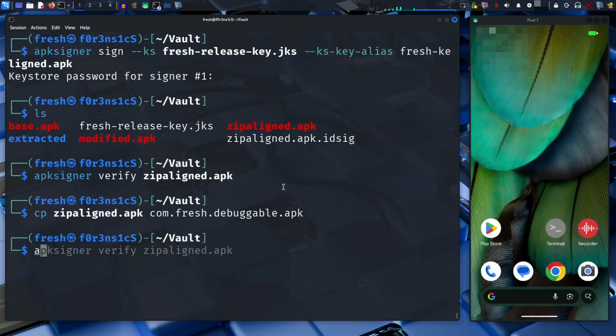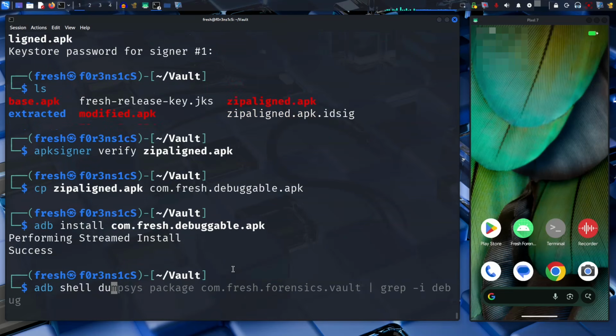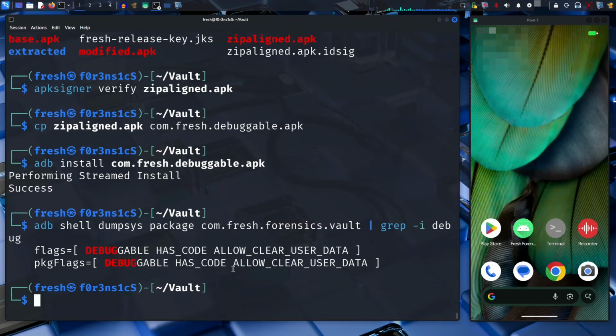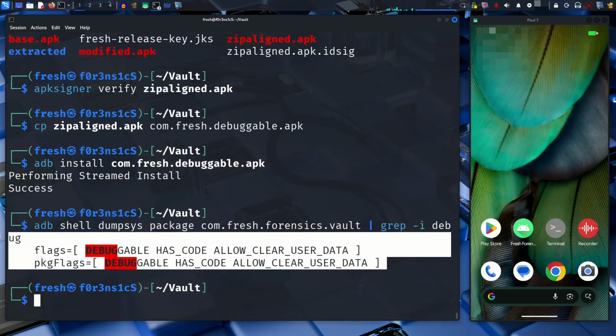All right, so now I'm going to run adb install followed by the name of that APK. And as you can see, it was successful. This is our newly modified Android application. The install was successful. We have a debuggable version of an APK. This is incredibly powerful. This is very powerful what we now have. I'm going to run an adb shell, dump sys, and we're going to grep for debug. And this time, you see that we get back some different results. So this application is in fact debuggable.